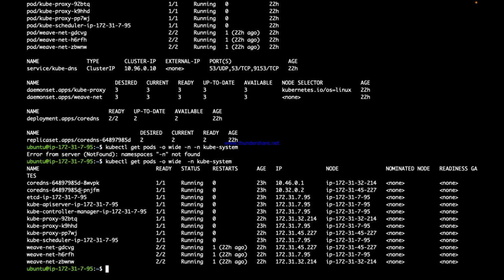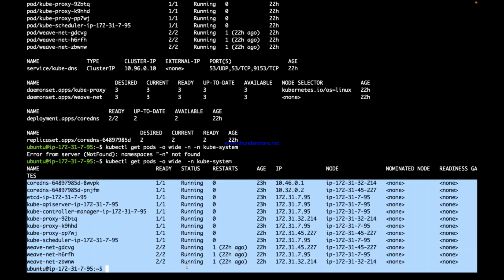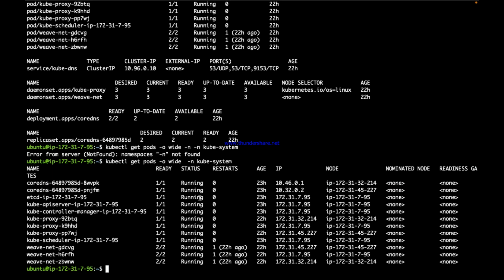If you see, all my Kubernetes related stuff is running as pods. So what is pod? What is deployment? We will discuss later. First understand namespace. Don't be in a hurry. Every question will be discussed. First understand what is pod, what is deployment, we will discuss. First focus on namespace. Very, very important.